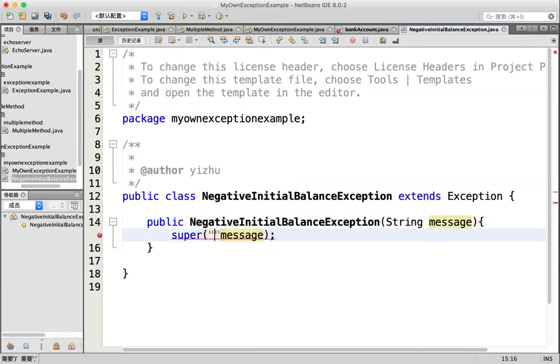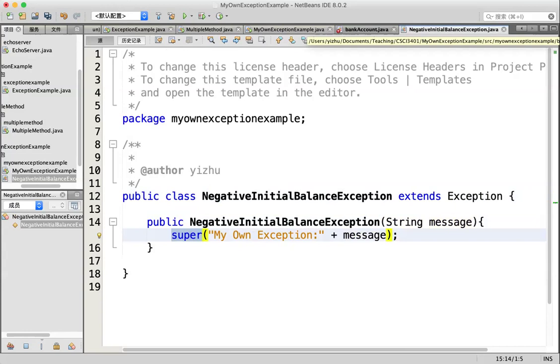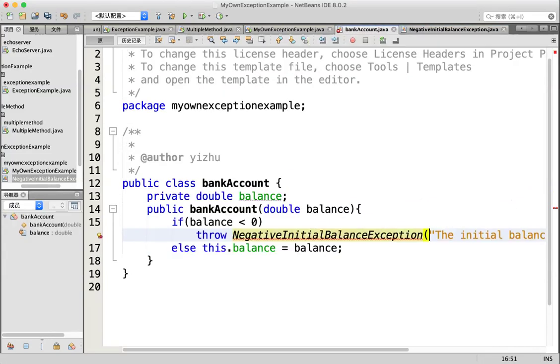I may put more things, such as my own exception plus some message. So this is the Exception class. I call the specific constructor and say that this is my own exception and the balance cannot be zero or cannot be negative. So my own exception says the balance cannot be negative.